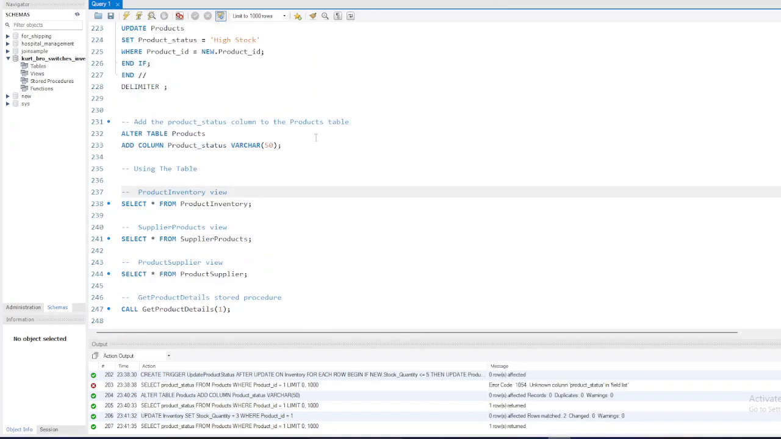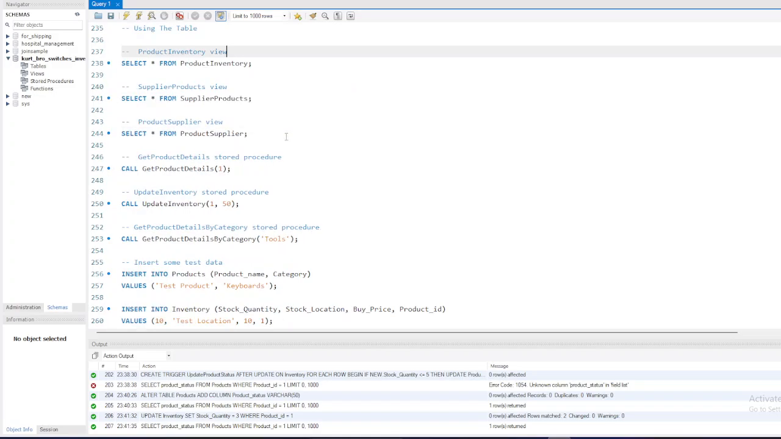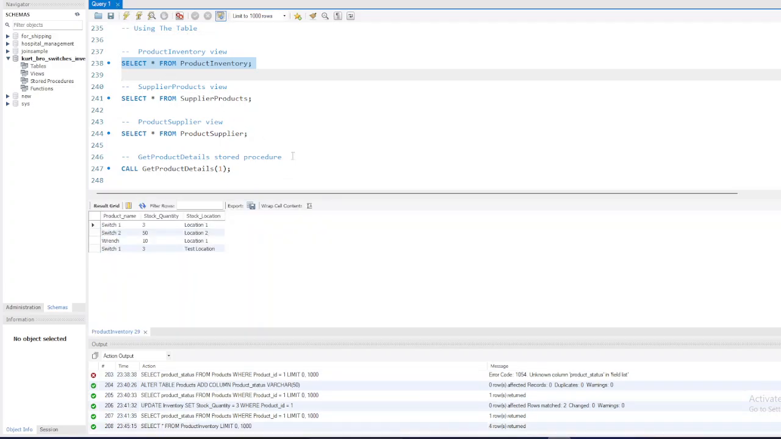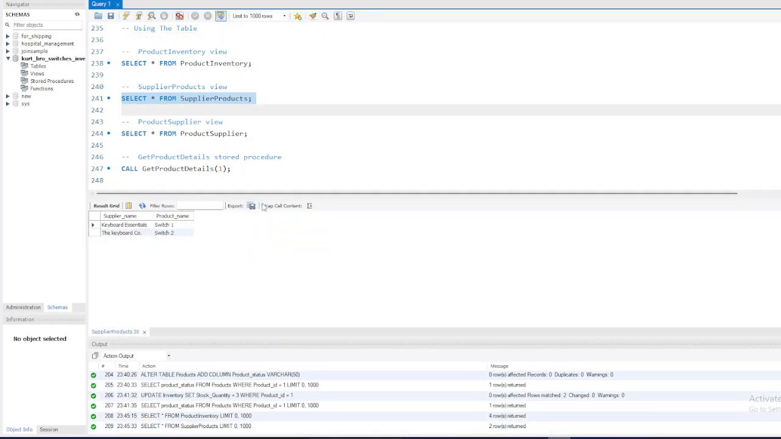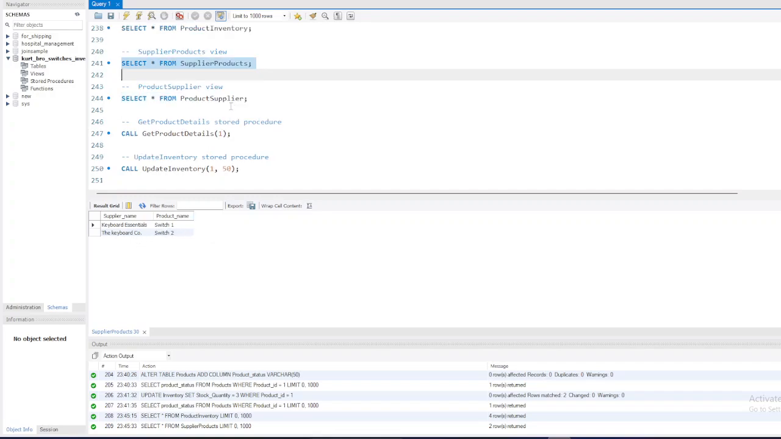So first of all, we're going to use the table in the product inventory view, our stored procedure. This one checks all the inventory that we have in our data. So we actually have four. We have the switch and the wrench and another one. And next we have this supplier products, which tells us the supplier for our products. So we have our switch 1, which is from Keyboard Essentials, which is our supplier, and the product name switch 2, which has the supplier of Keyboard Co.